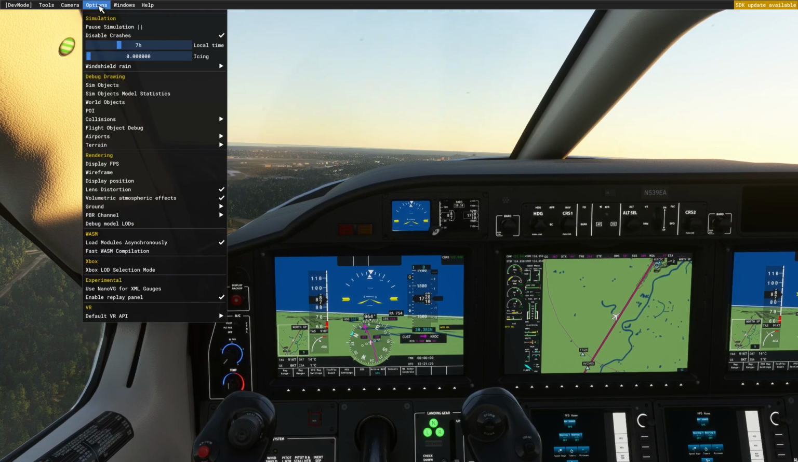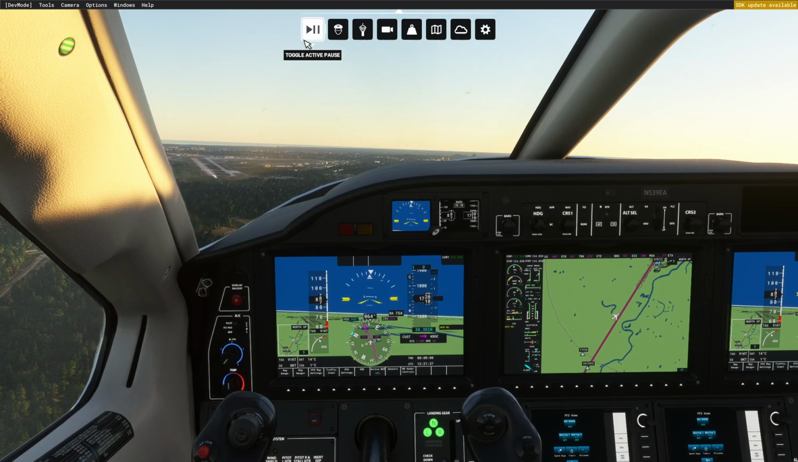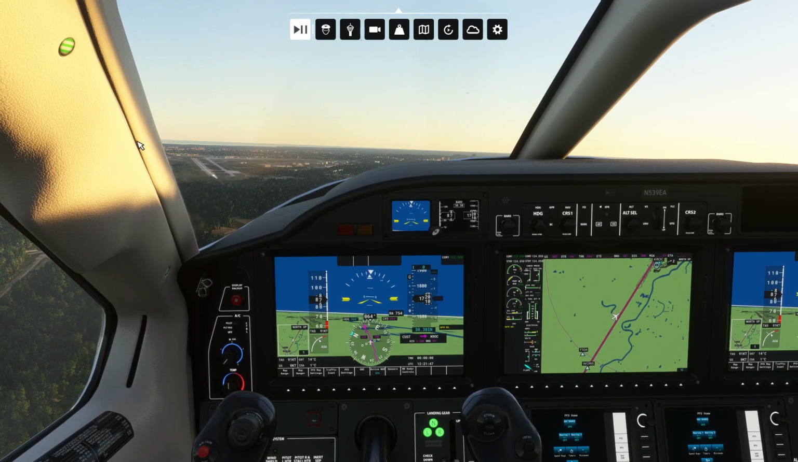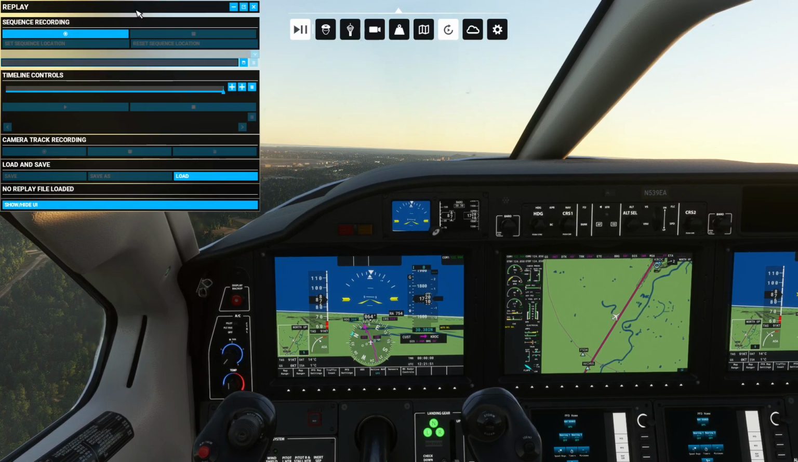Next you're going to go up to your options at the top. You get a nice little toolbar. Down in experimental there will be the enable replay panel. So you have these buttons at the top. Once that's enabled, you will get the replay tool. After that shows up with the dev mode, you can just exit out of the dev mode. You don't need it anymore. For the entire flight, you will have the replay panel up there.